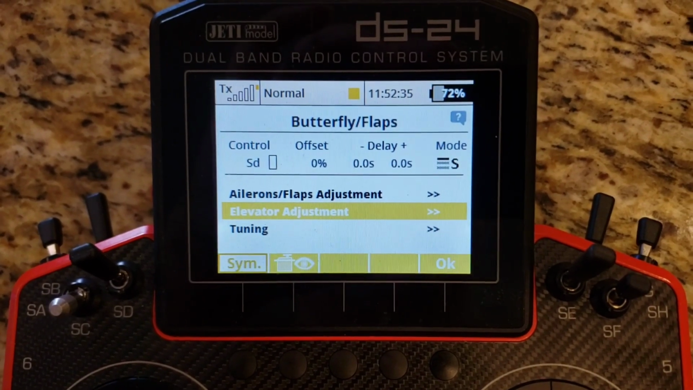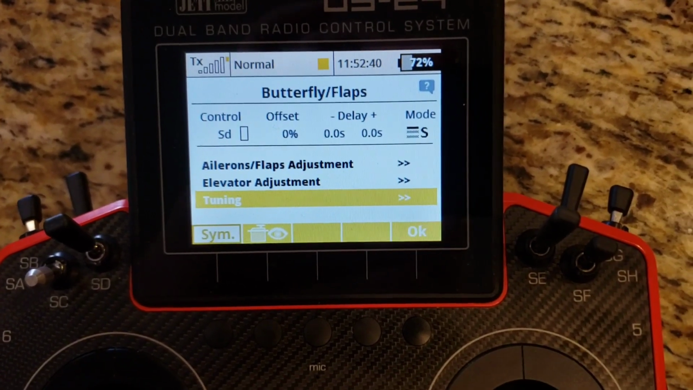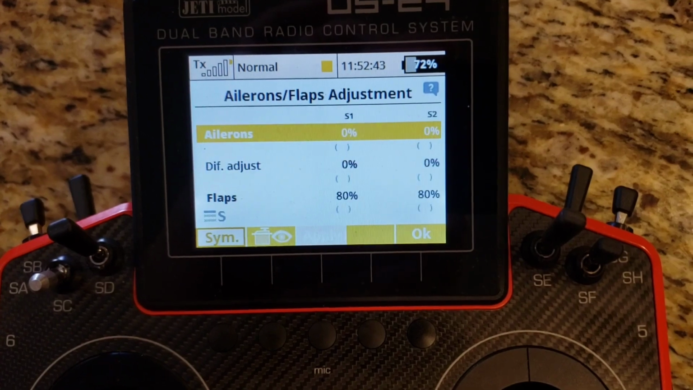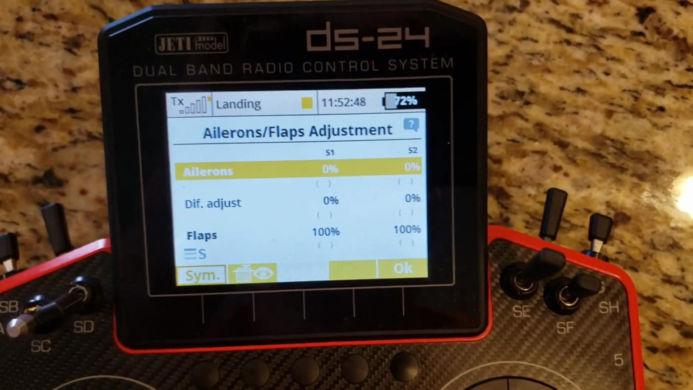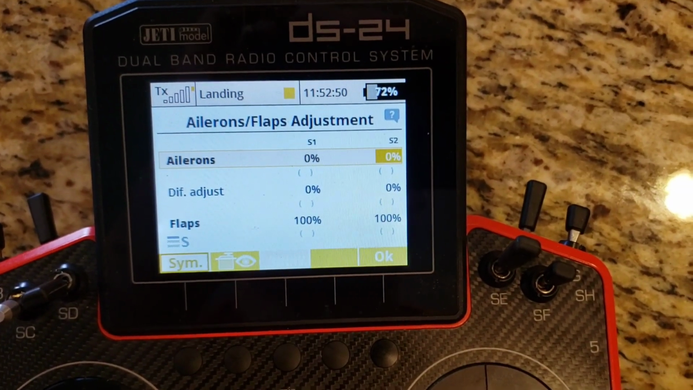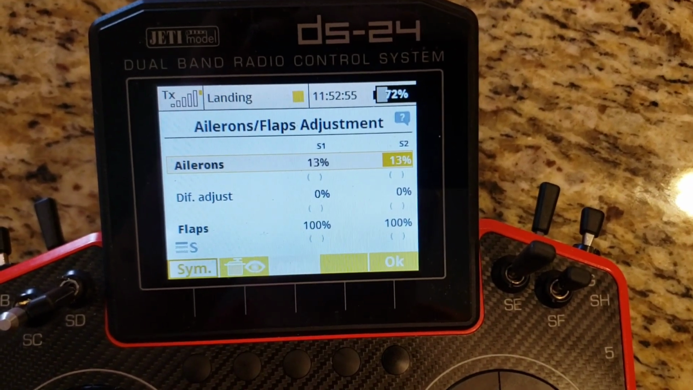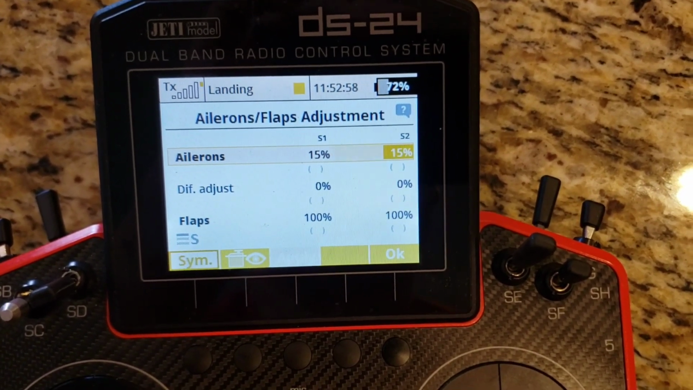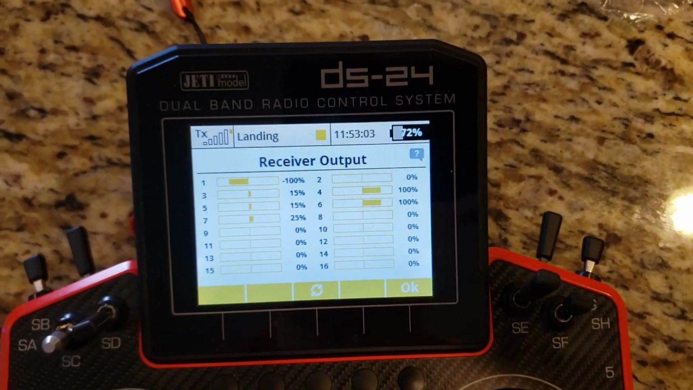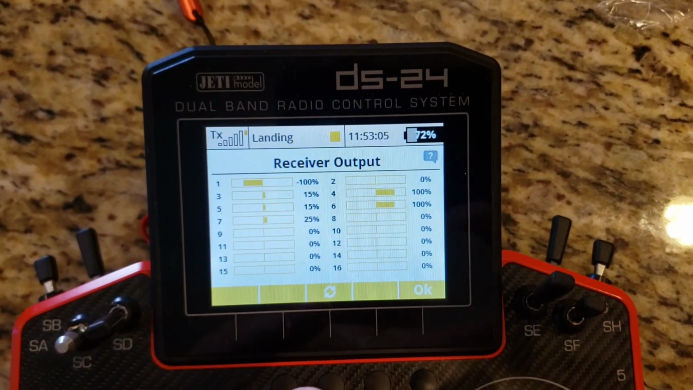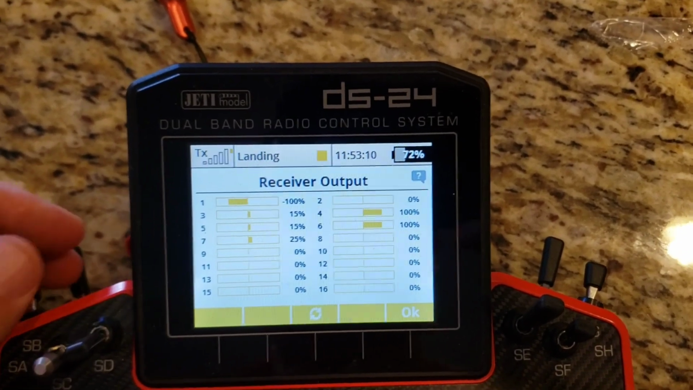So that's pretty much the basic setup for butterfly and flaps. There's some other things you can adjust. Let's say real quickly, at full flaps, we want to add some aileron. So let's say we're going to do a crow. Let's add 15% aileron. So now if you look here, the ailerons move opposite of each other in normal conditions. But now you've got 15% up aileron, both ailerons.